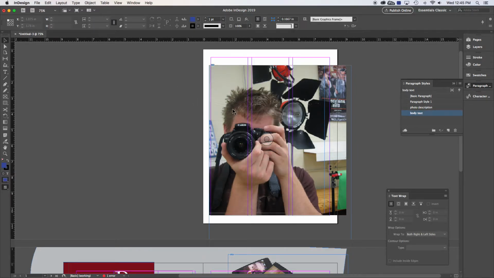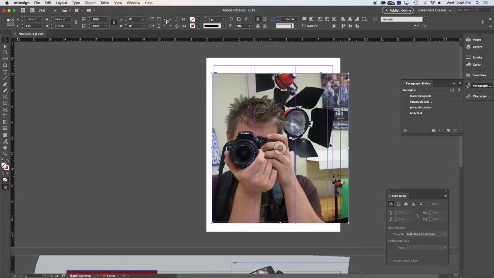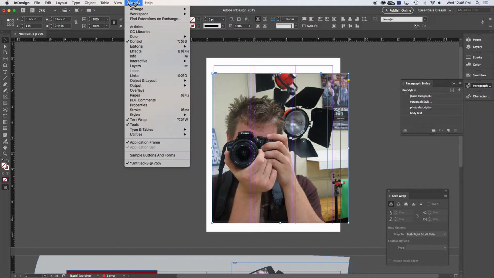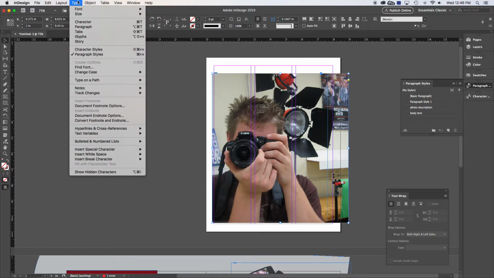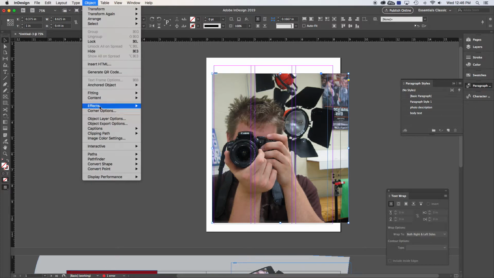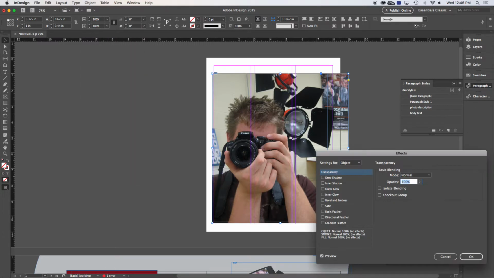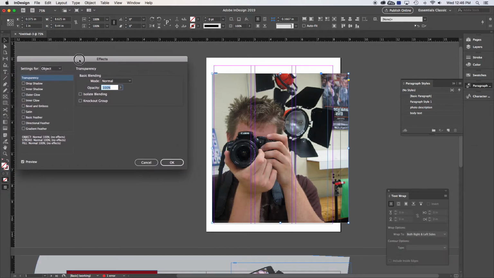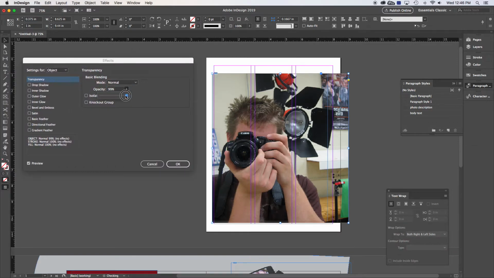Now I'm going to make the top one slightly smaller so I can click on this one. Now I can play around with little tricks that I know in InDesign. For example, I could go to Effects. Let's go Window and Transparency. Sorry, it's under Object, Effects, Transparency. And I can make the background semi-transparent.